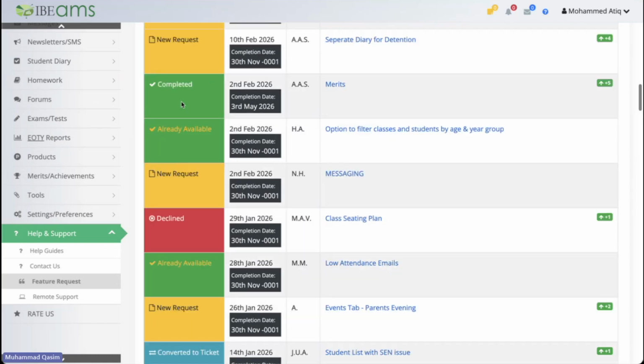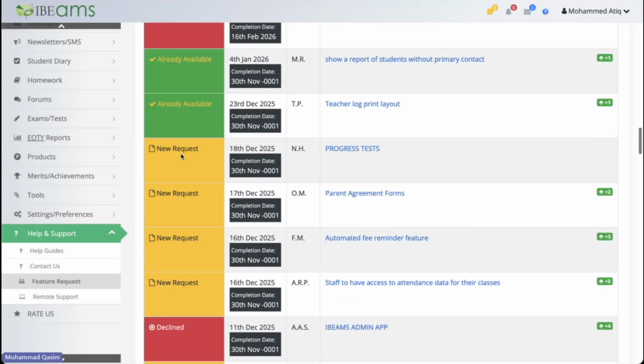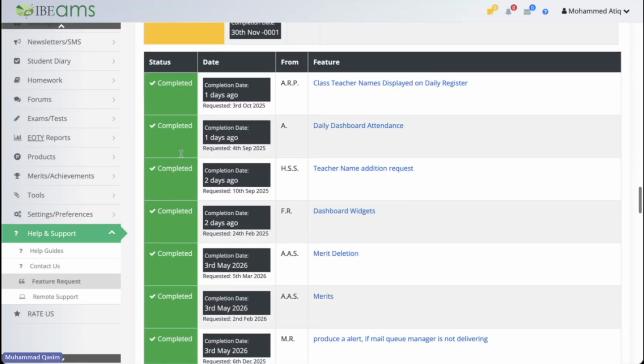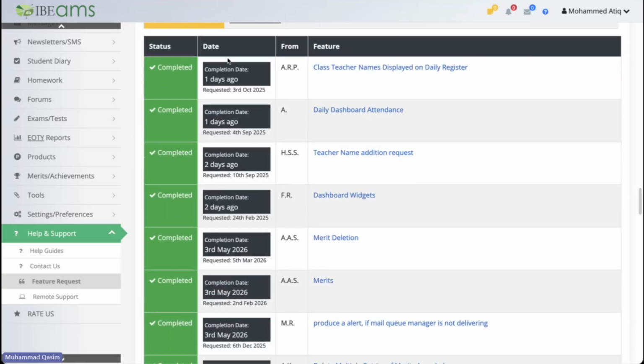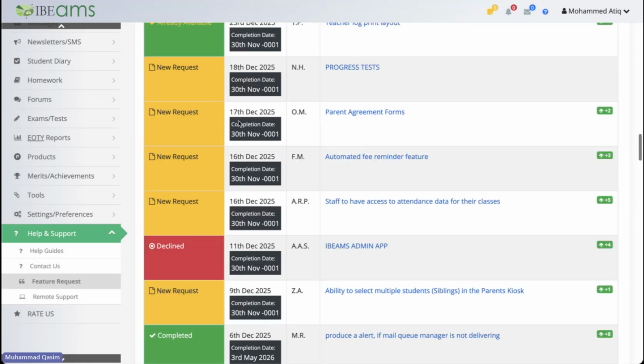You can see here, some of them have been completed, some of them are still new requests. As many as the team can work on, they are being worked on. These are the most recent ones that have been released. As you can see here, on the 3rd of May, a number of them were released. 2 days ago, a few of them, and 1 day ago, a few of them have been released as well. So keep your systems up to date.